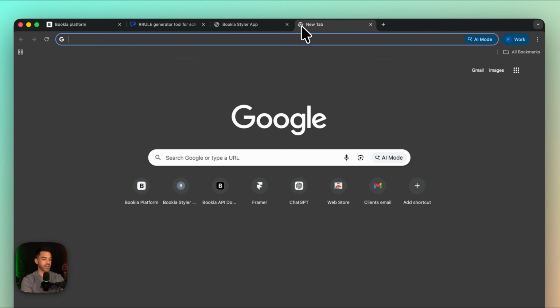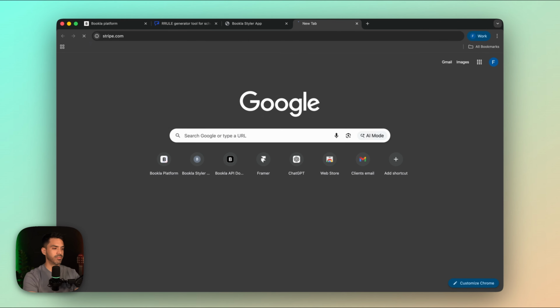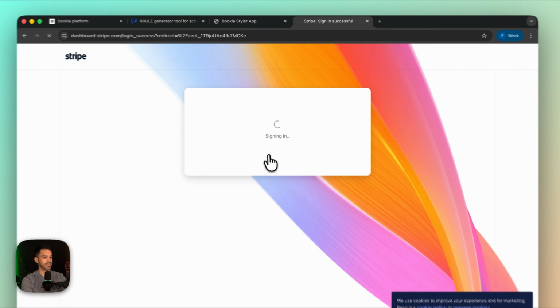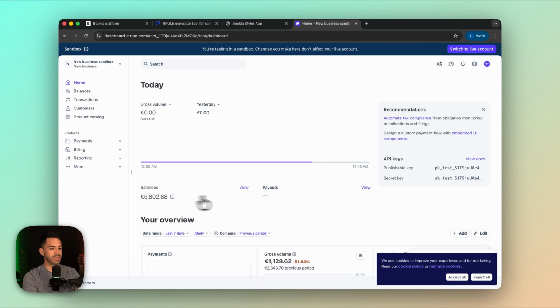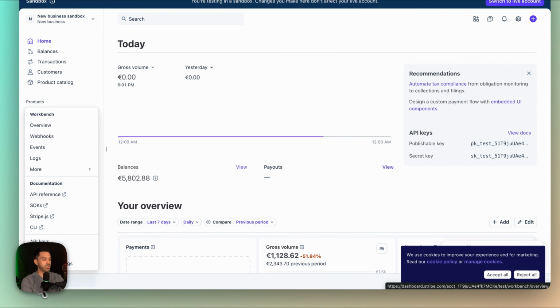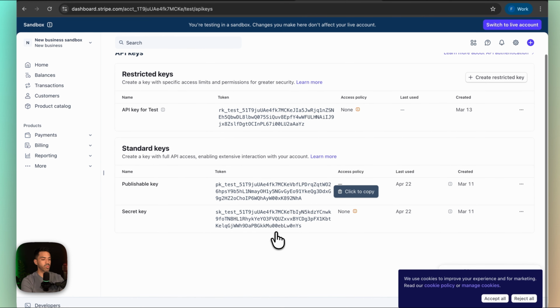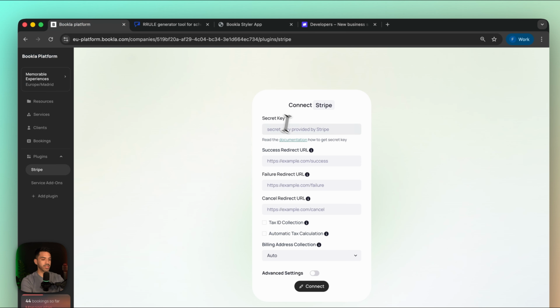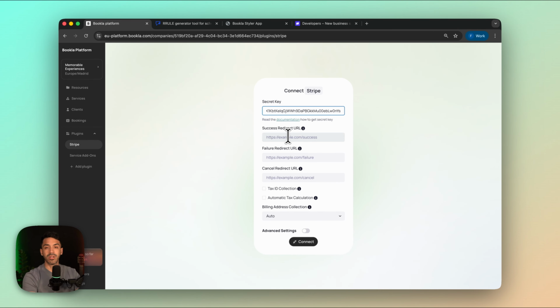Let's go and get that right now. Stripe.com. You can create an account, also very simple. And once we're here in the main dashboard of Stripe, we're gonna go to Developers, API Keys, and then we're gonna click here under Secret Key. We click on it and it's copied. And now we can just put it here on our Bookla platform. Now we need 3 different URLs: success, failure redirect, and cancel redirect. And those ones we can just create or gather from the website that we're working on.